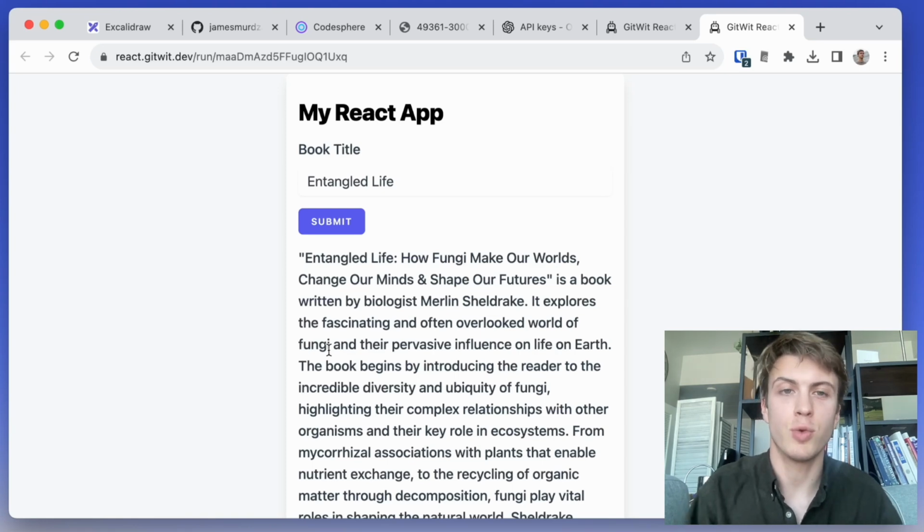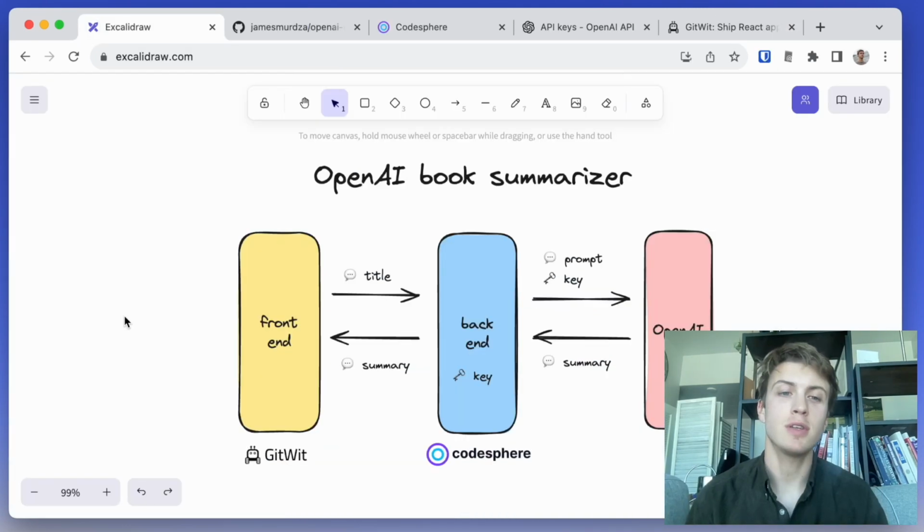It has a front end where the user enters the book title, which is then passed on to the back end, where it's added with a prompt and an API key, which then uses the OpenAI API to generate the summary. We're going to build this with low code, meaning coding as little as possible and reusing as much as possible. This is our application.